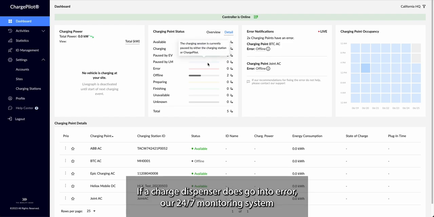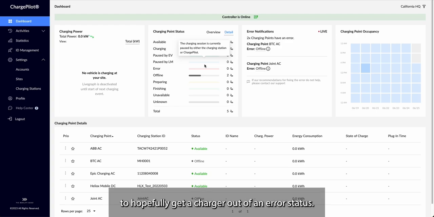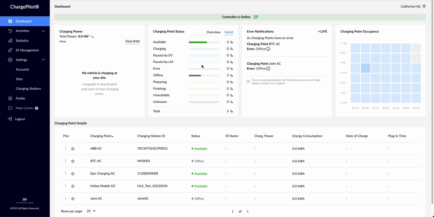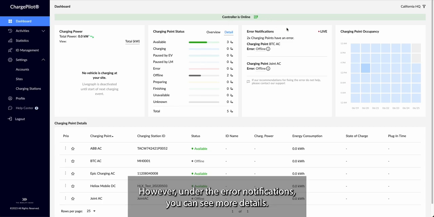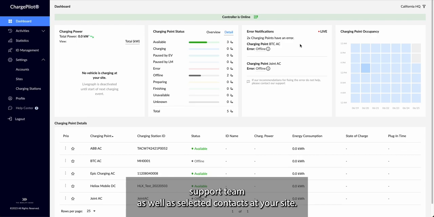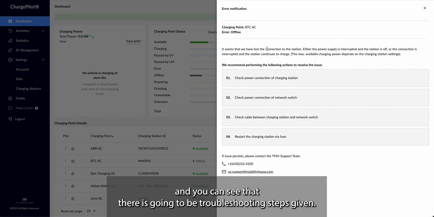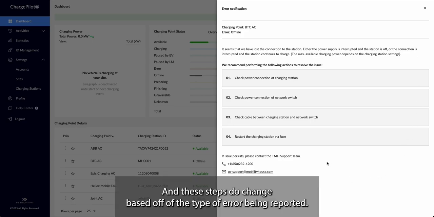If a charge dispenser does go into error, our 24/7 monitoring system will work on trying to restart a charger to hopefully get a charger out of an error status. However, under the error notifications, you can see more details. While our 24/7 monitoring will email the Mobility House support team as well as selected contacts at your site, we will dive into the error statuses here, and you can see that there are troubleshooting steps given, and these steps do change based off of the type of error being reported.